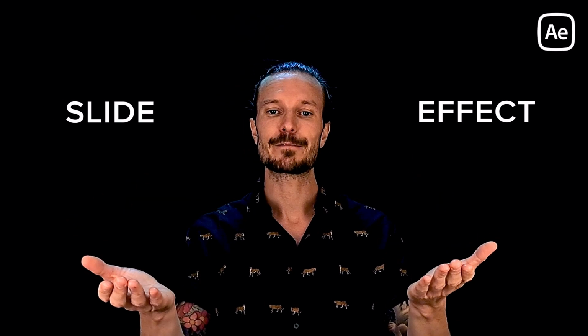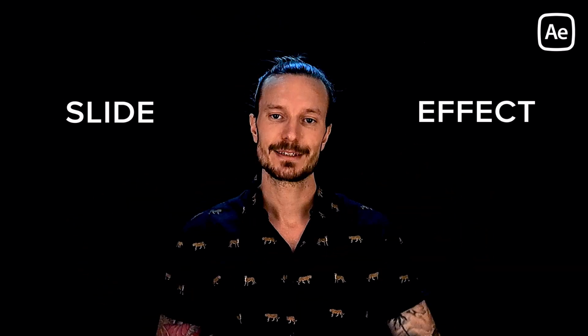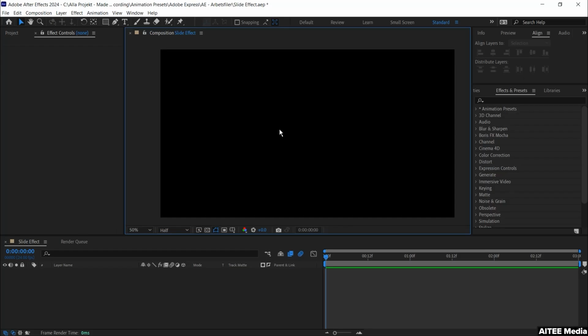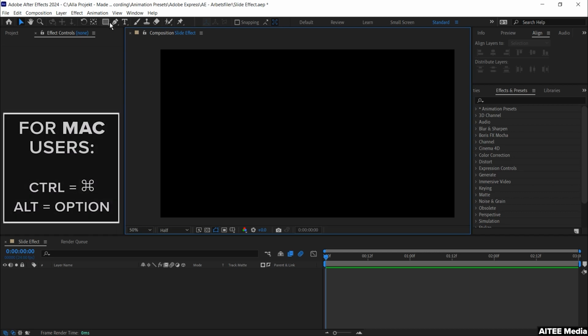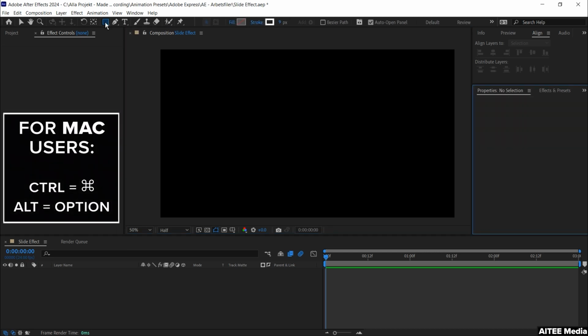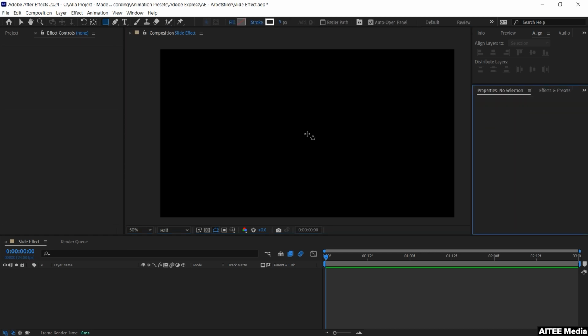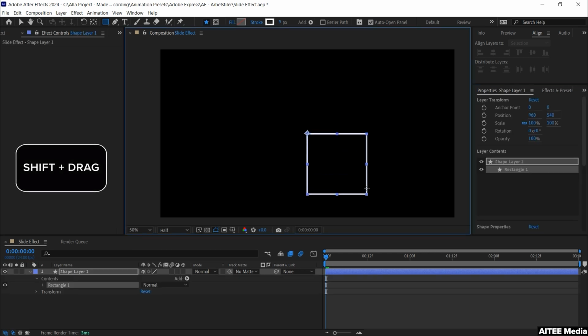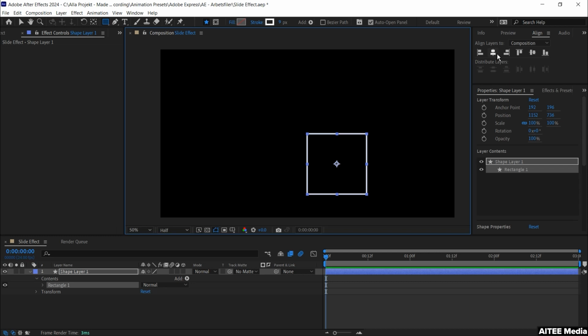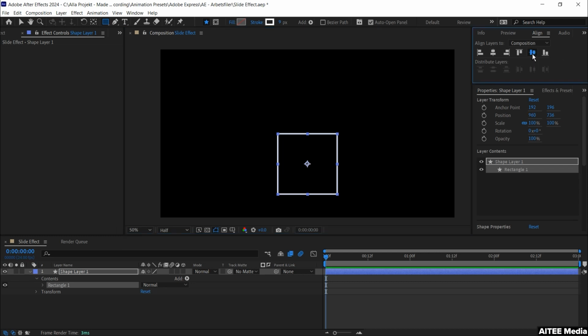This is the slide effect and how you can apply it in After Effects. Once inside After Effects, go into your composition and choose the rectangle tool, and we will create a rectangle in the middle of the composition, making a perfect rectangle by holding Shift and dragging at the same time. Then align it in the middle, vertically and horizontally, by using the Align panel.